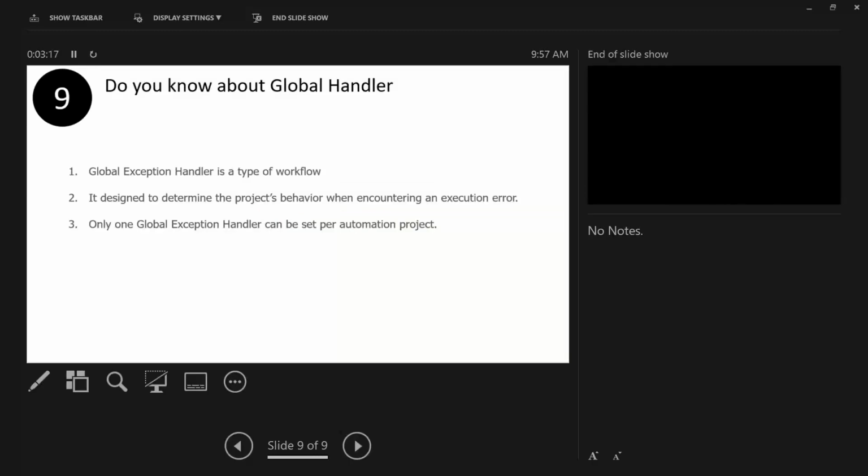And do you know what the Global Handler is? The Global Handler is like a workflow. It is designed to determine the project behavior. If the project has any exception in any workflow, any place all over the project, this workflow will help. It will redirect automatically to the Global Handler workflow. Also keep in mind the third point: only one Global Exception Handler can be set in the whole project. You can't have multiple Global Handler workflows in one project.